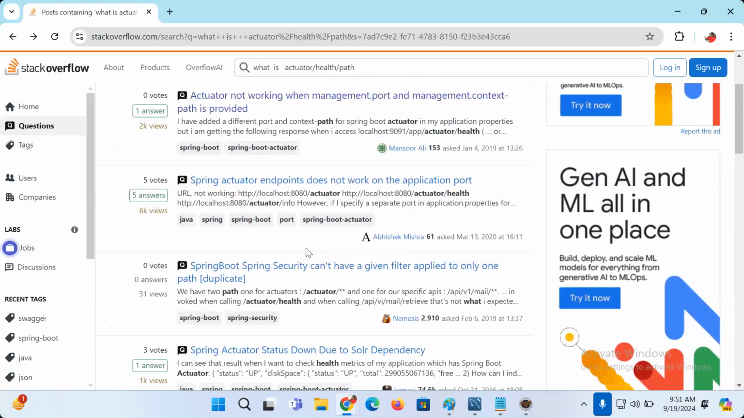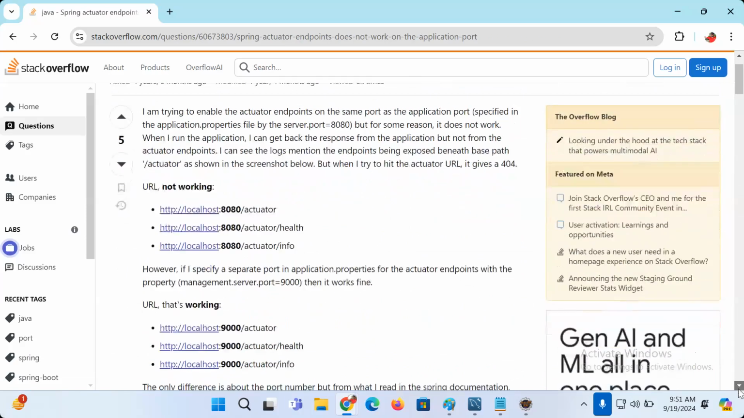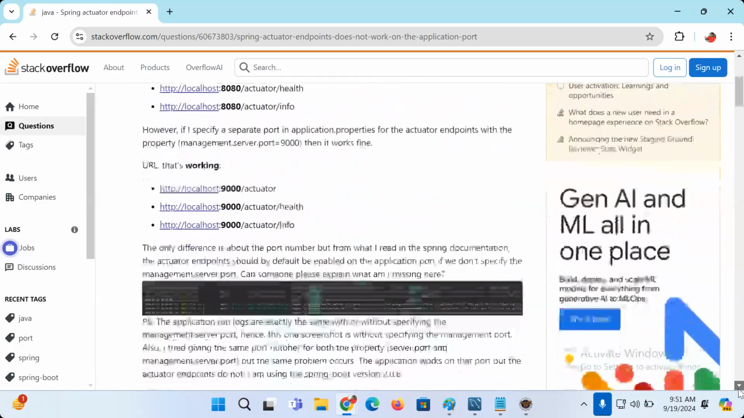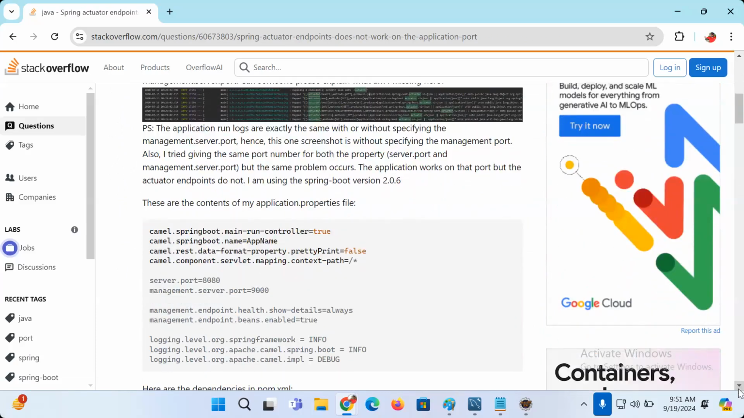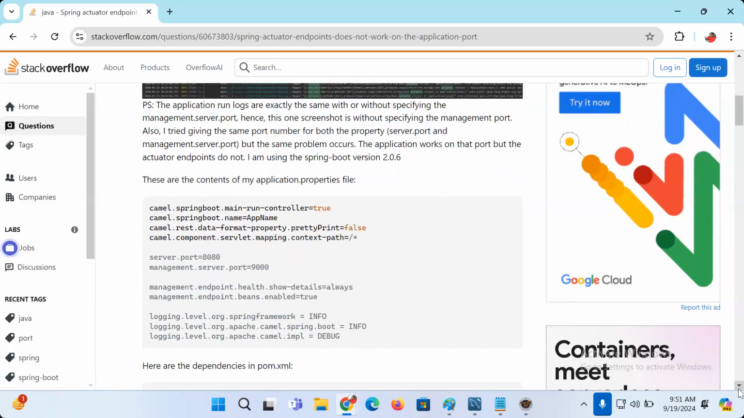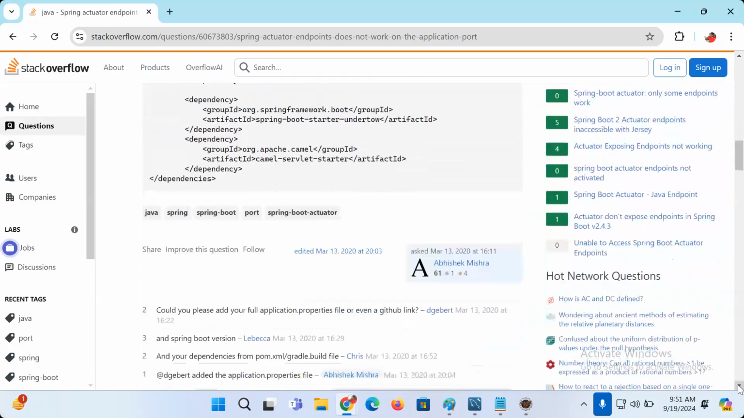No, they're asking to give some path, guys, but how to give that path, that clarity is not coming, guys. How to give that path? How to give that path? Actuator health. That's good. Okay. Show details. Health path. Health path. How to get health path?